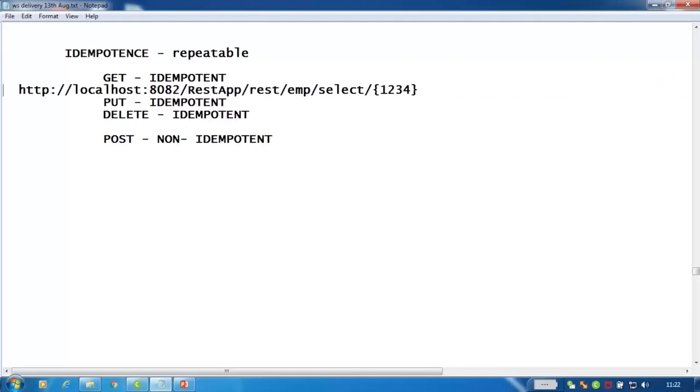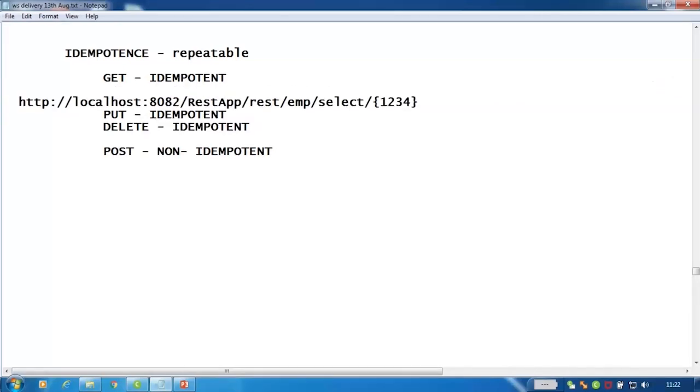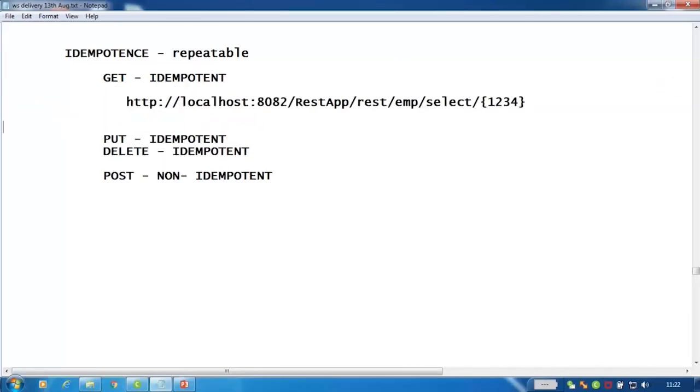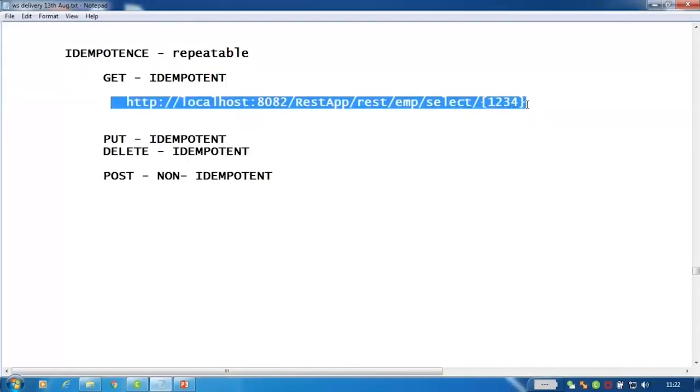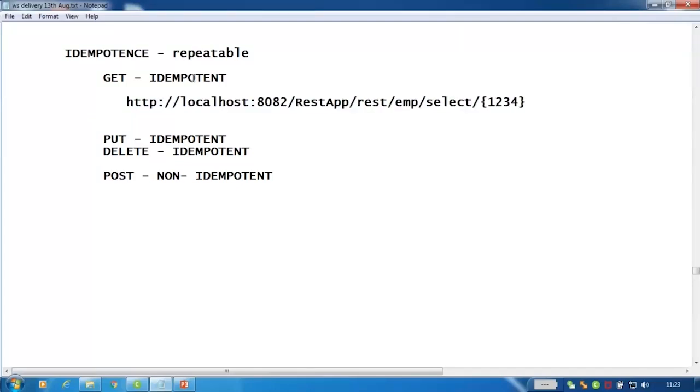So for GET, I use this URL. If I repeat this statement 1 time, 2 times, 3 times, 10 times, every time I'll get the details of employee ID 1234. Is it going to affect anything if I repeat it multiple times? No, I'll get the same result even if I execute it 100 times. That means it is repeatable. That's how we say GET is idempotent.